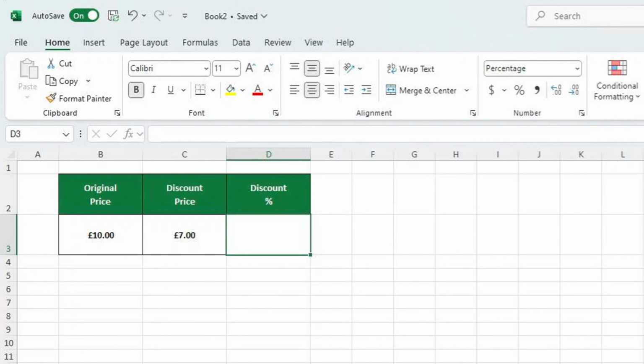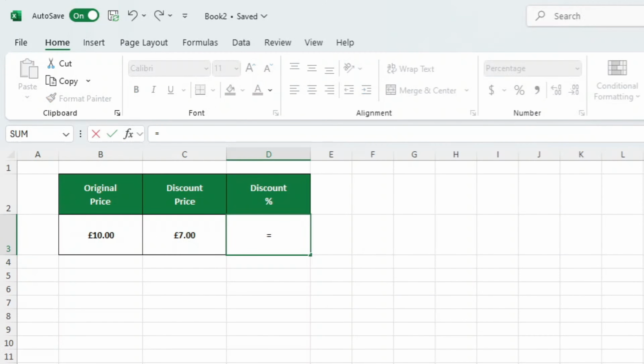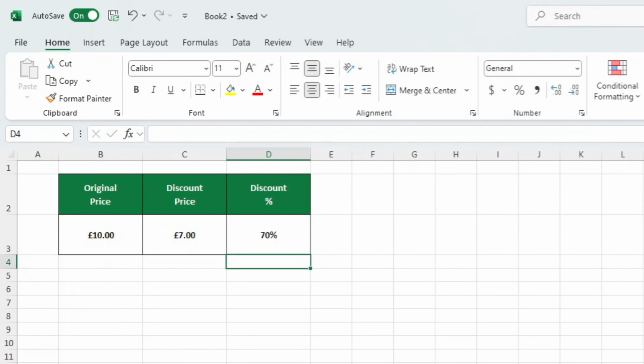To calculate the discounted percentage, type in the equal sign in cell D3 and divide the discounted price in C3 by the original price in B3, which is the price before the discount was applied. When we press Enter, we are presented with the first result, which states that the discounted price of €7 is 70% of the original price of €10.